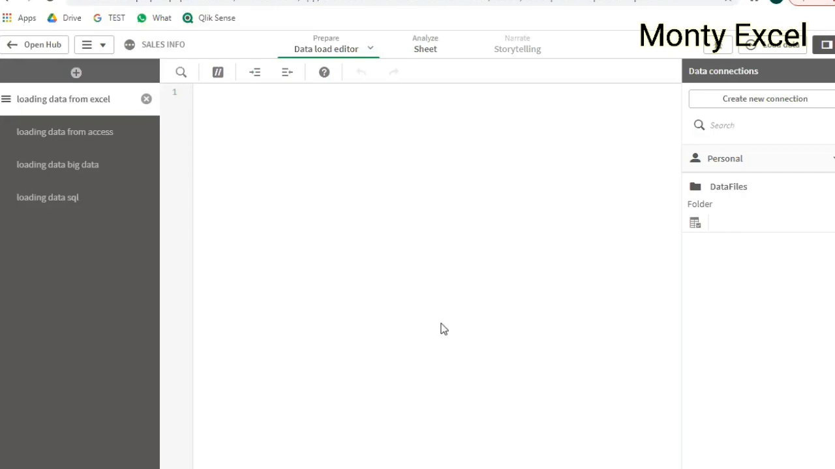But the most important thing is this whiteboard, which you are seeing in the middle, which plays a very, very important role in writing the script. So this is a place where my interest is all about, because this is a place where I'm going to load the data. This is a place where I'm going to transform my data. And the sheet section is meant only for creating graphic presentations.